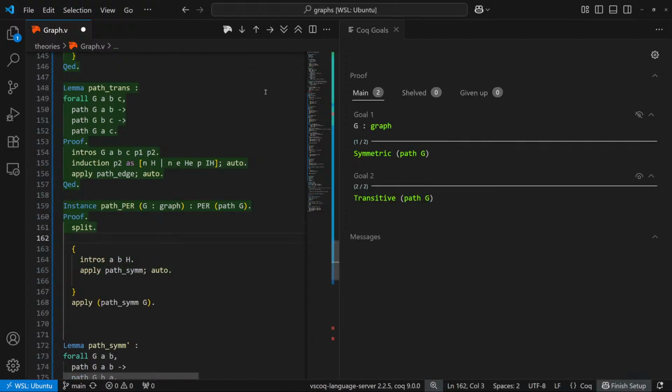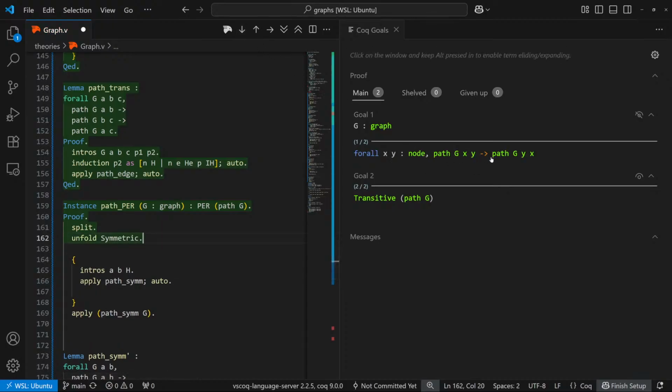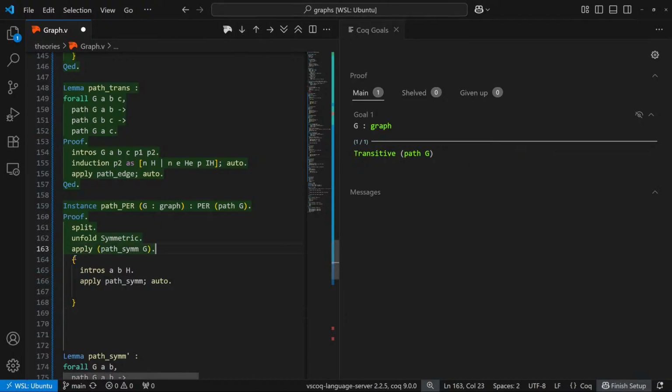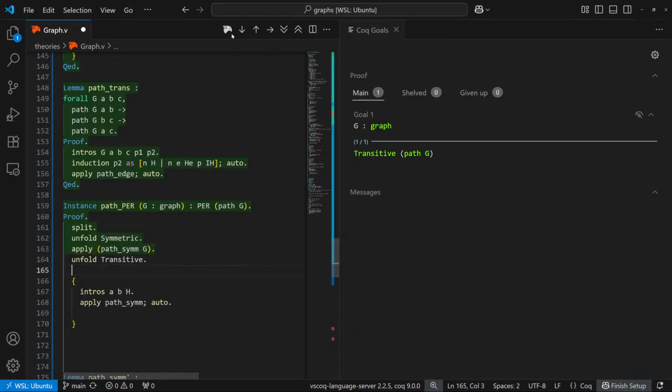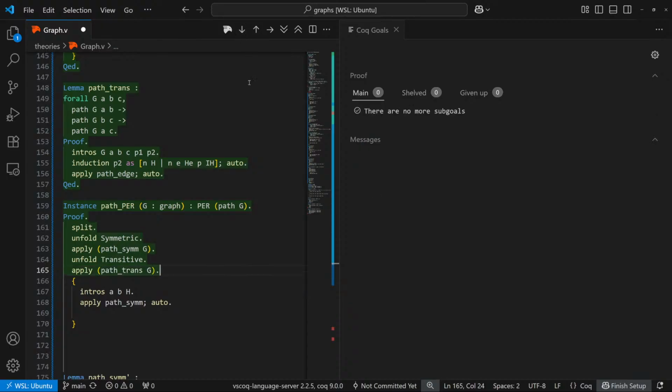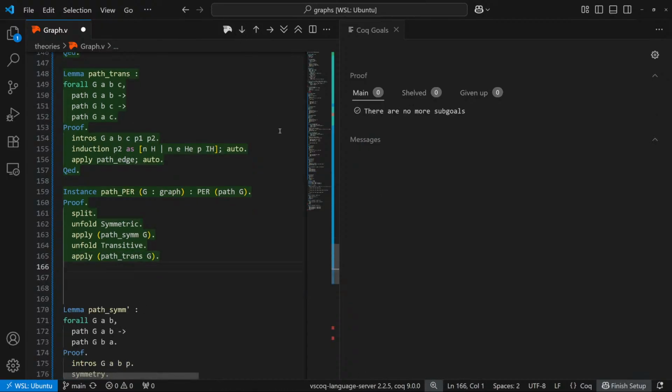Maybe if I do an unfold symmetric, will that be able to? Yep, it was able to unfold it here. And then I think this tactic here will work. It just didn't unfold it automatically. Does that work? Yep, that was able to clear it off completely. And we can do the same for transitivity. Unfold transitive. Path trans. And with this, we have finished proving that path G is a partial equivalence relation.